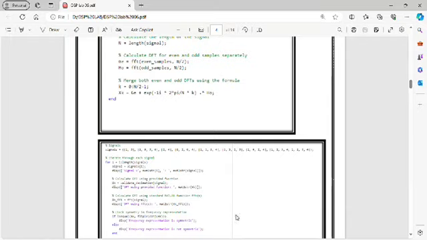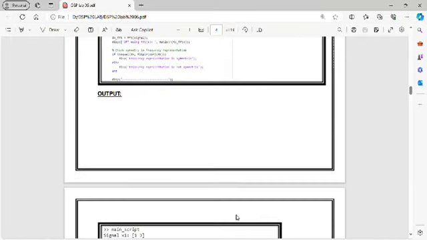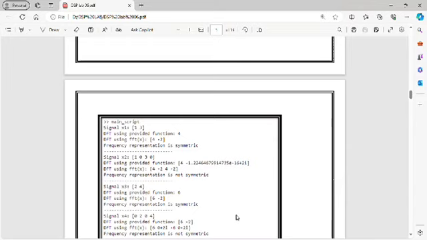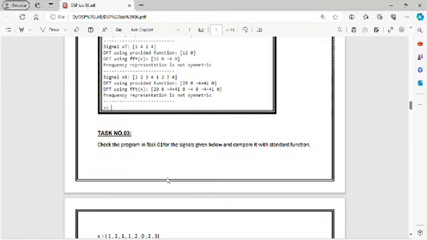Now check the symmetry in the frequency representation, and the resulting output is this. For x1, the DFT using the provided function is 3, 4, and the DFT using FFT is 4 minus 2. The frequency representation is symmetric. For signal x2, the frequency representation is not symmetric, and so on up to x8.